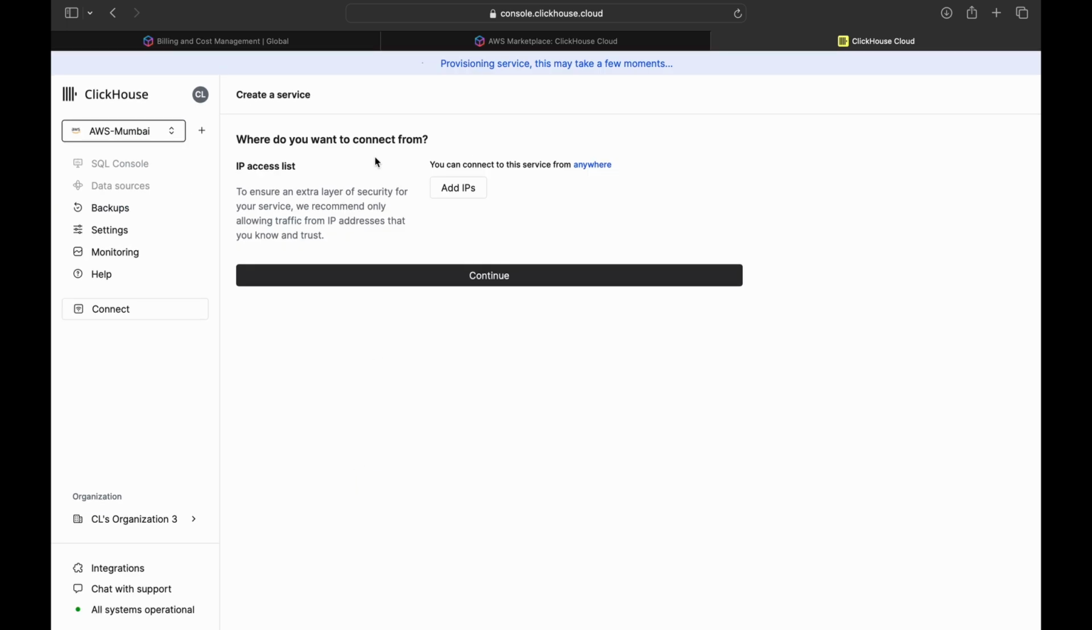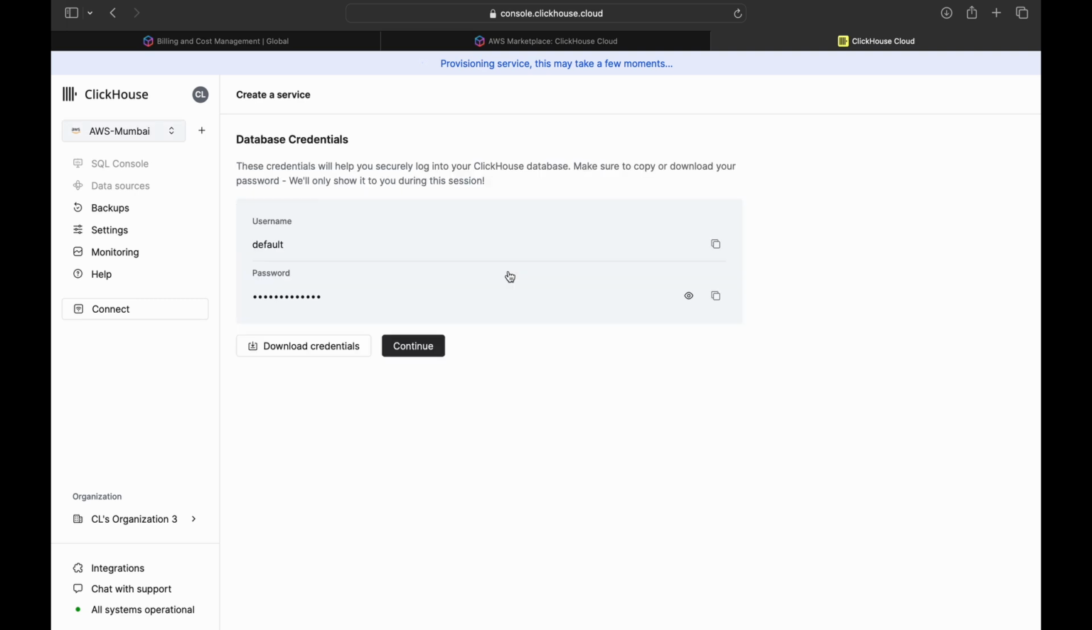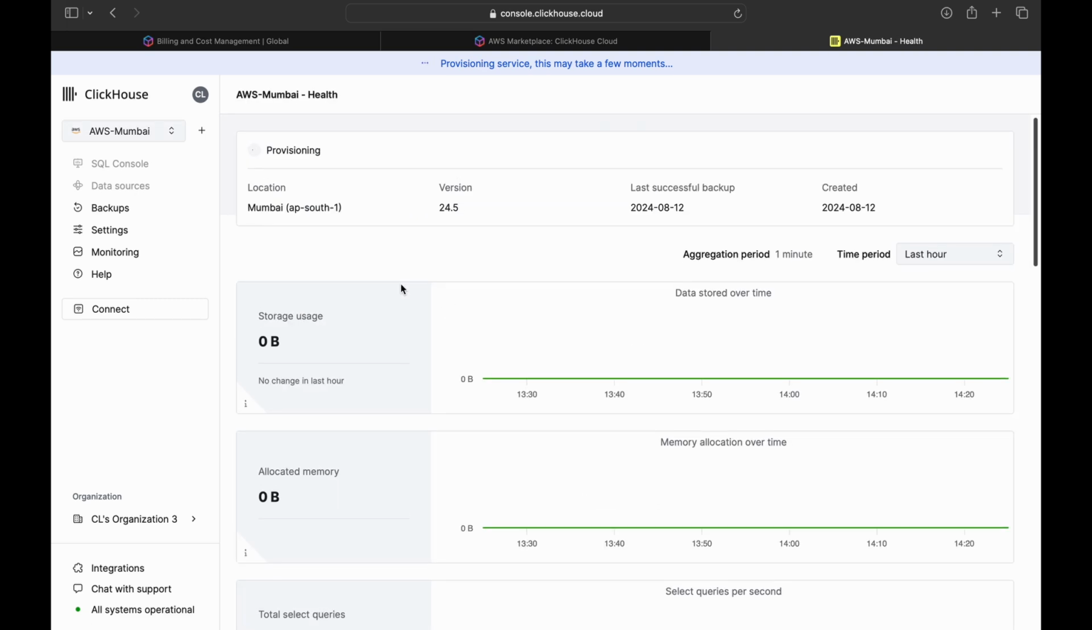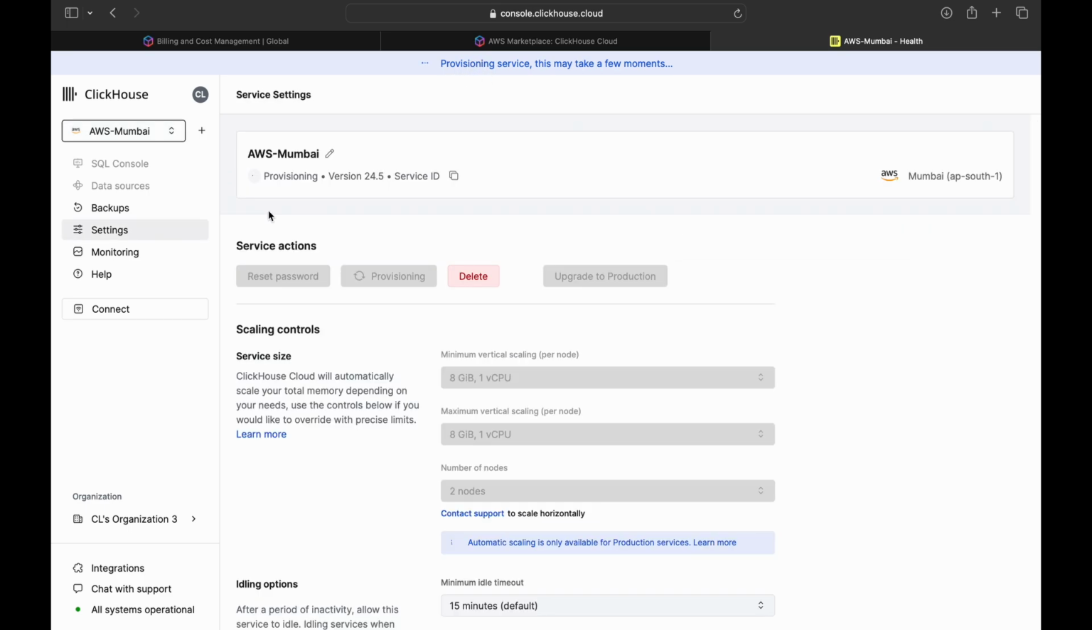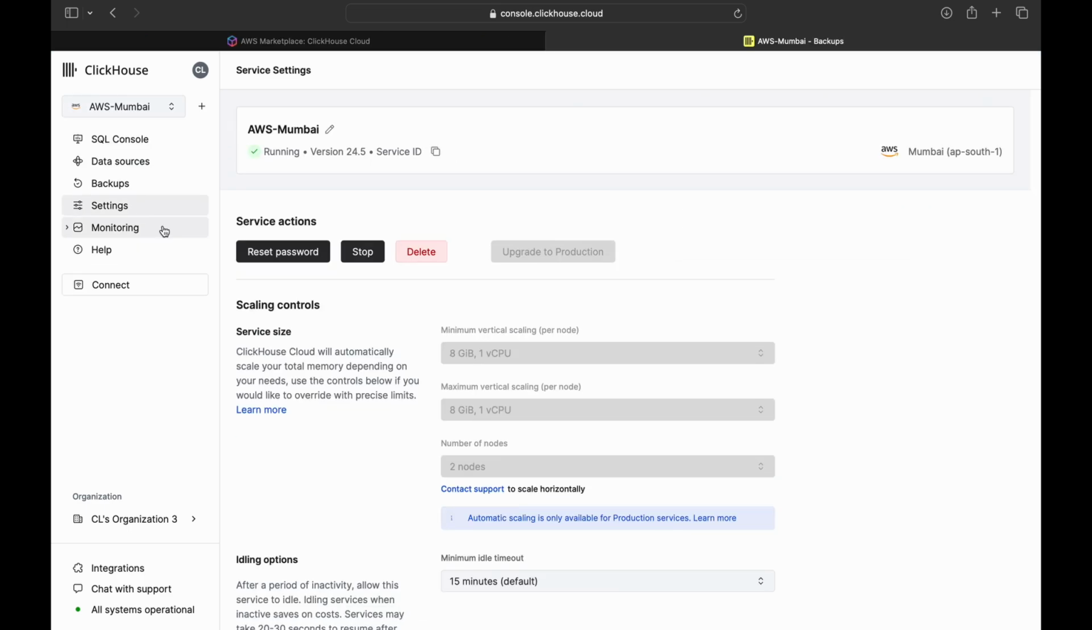For now, I'll not add IP addresses. I'll choose you can connect to this service from anywhere. Next, continue. I'll download the database credentials, continue. So you can see my ClickHouse service is created and it's being provisioned. Let's wait until this is provisioned. All right, so service is provisioned.